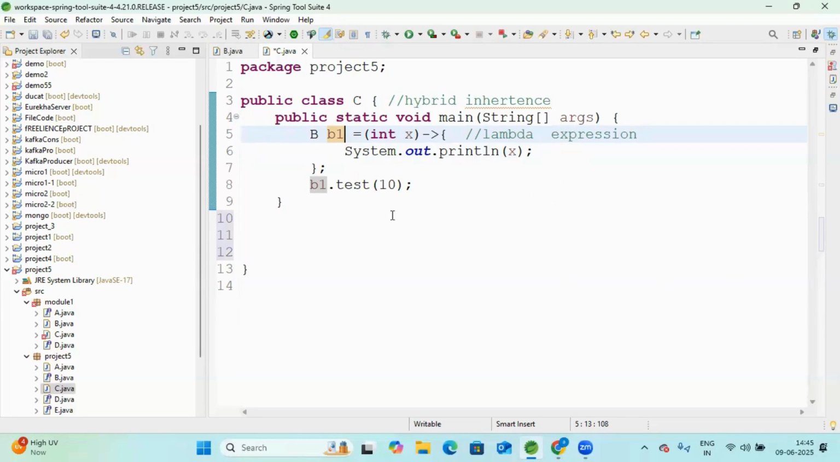If somebody asks what a lambda expression is, you can say a lambda expression is a short block of code which takes in a parameter, that is int x, and returns a value. When we pass the value here, it will return the value. Lambda expressions are similar to a method, but they do not need the name of the method. Here we are not writing the name, only int x in open and close parentheses, and they can be implemented directly in the body of the method. It means inside the main method we are directly implementing the lambda expression.